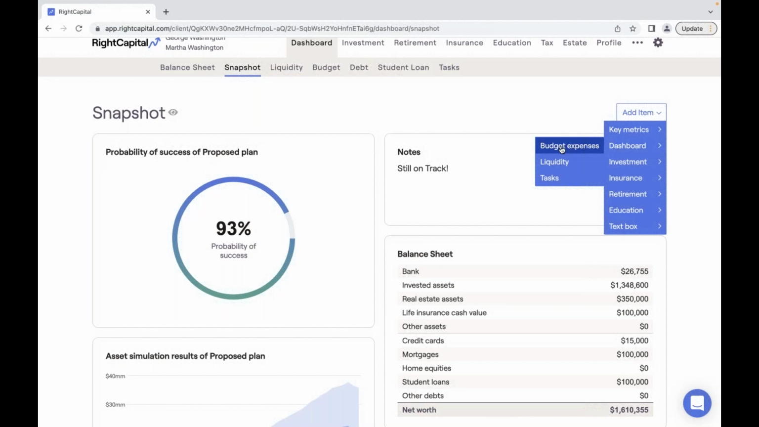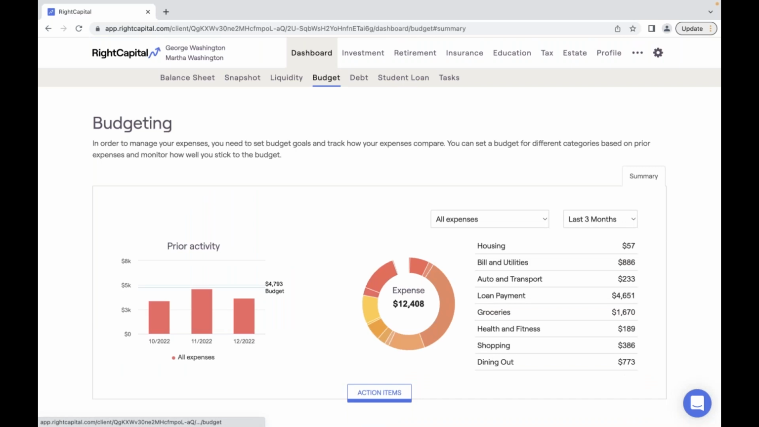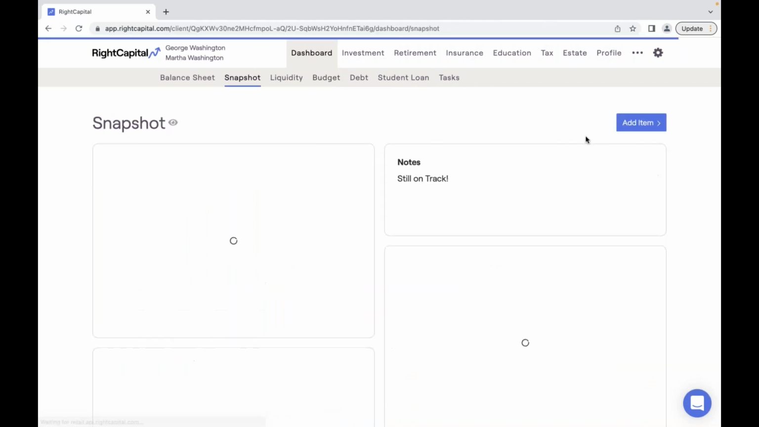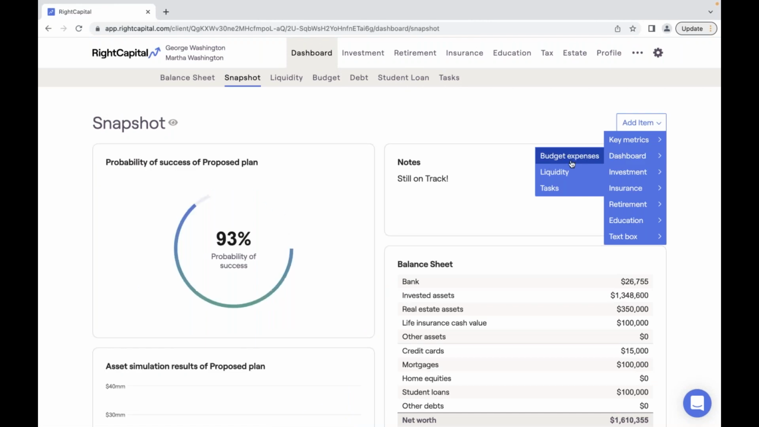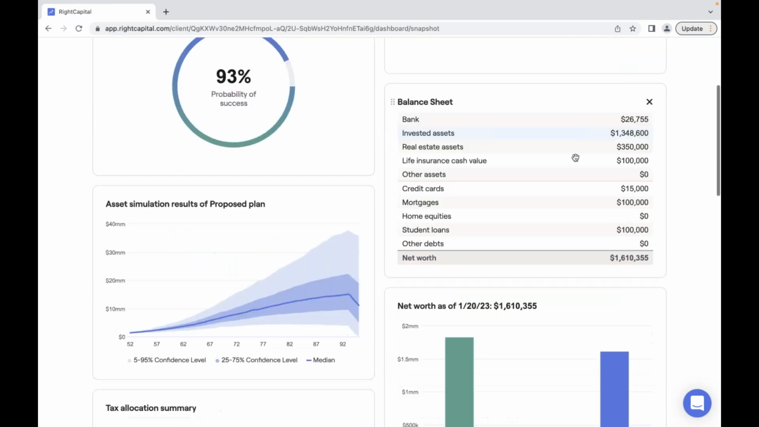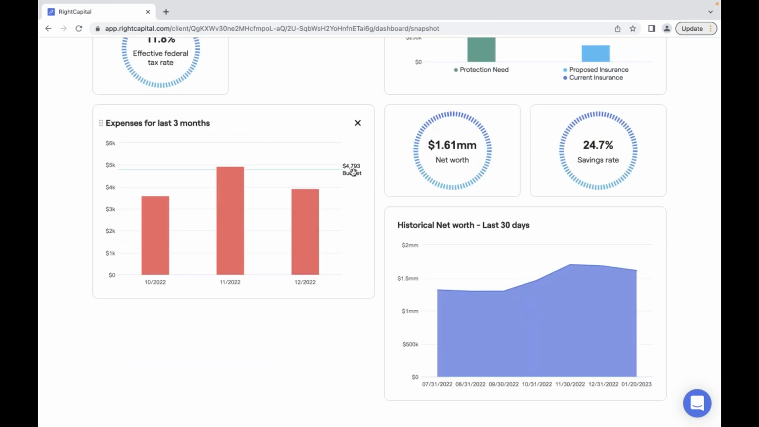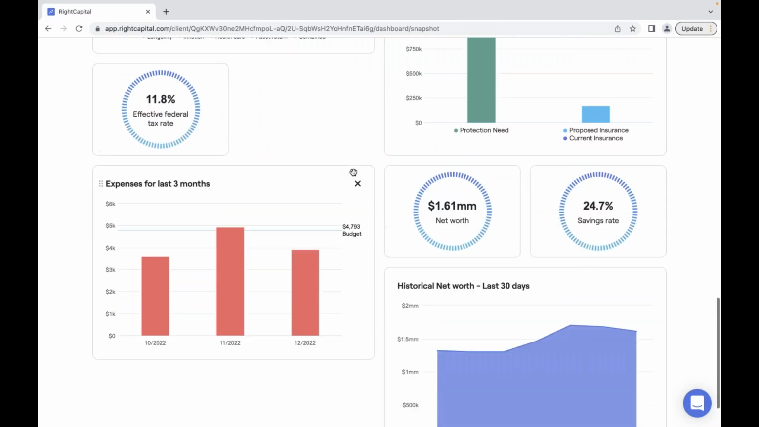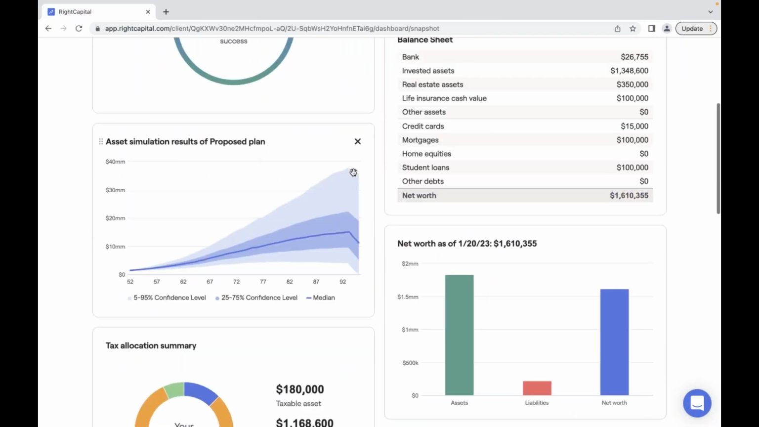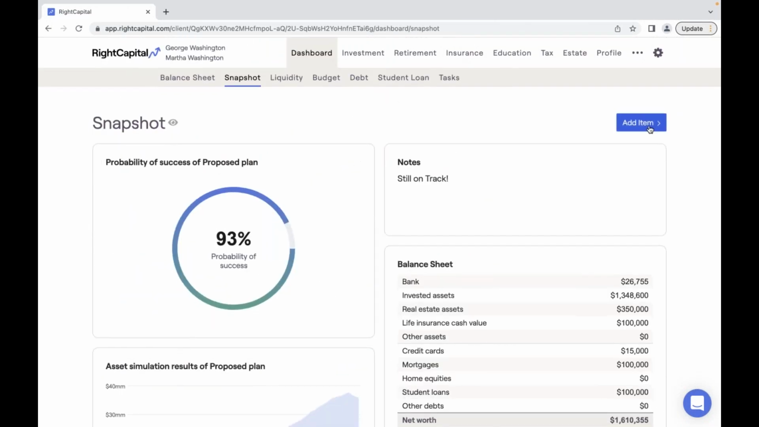So again, the budgeting tool is going to track spending over time, and the snapshot tool can pull in that spending pretty easily and say, here's what you are spending on that specific card, and how are we doing to the budget that we've set. So certainly worth having that if it's something that your client is currently tracking.